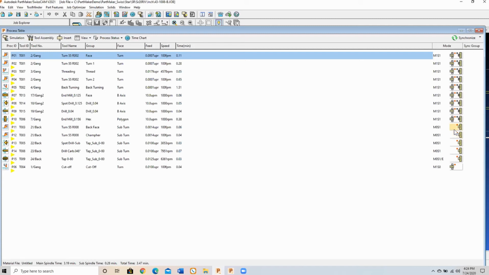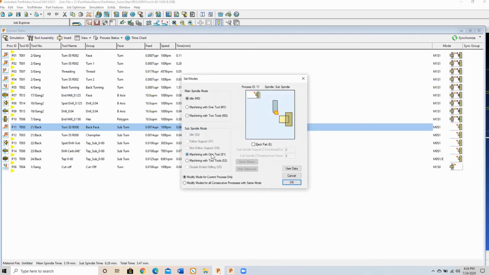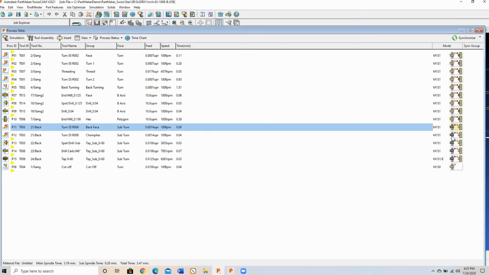Now on the sub side, we don't automatically update the sub side. If we did that, we'd only allow for one sync state. But there are many cases where you'll have to run tools synchronized and then run tools separately and then come back in and resynchronize further down the process table. So we allow for the synchronizing to be separated by the main and the sub. It's simply a matter of picking the first sub button. I'm machining with one tool on the sub. I want to be machining with one tool on the main. And since I want all the sub operations to do the same thing, I'll modify the modes for all the consecutive operations.